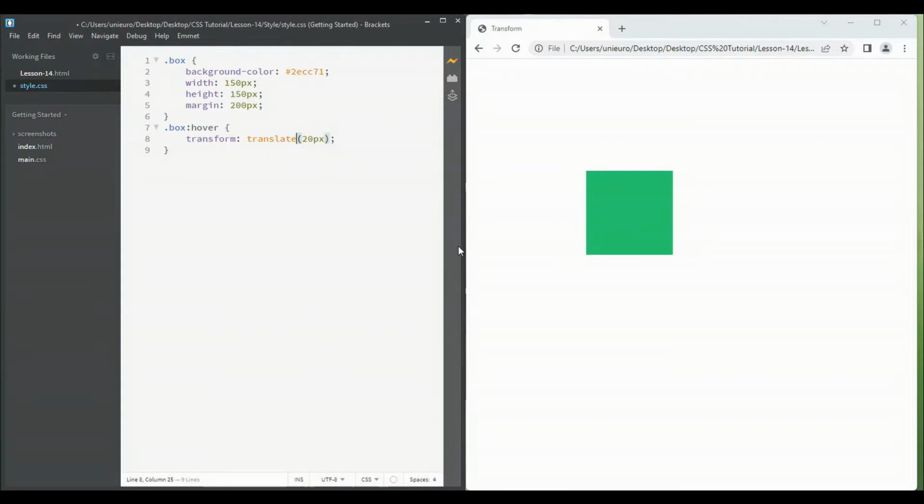But I can do it like this, translateX. It will translate the X, or I can add translateY. But if I add it like this, then I need to add 20px, this is for X and this is for Y. Now if I hover the mouse, it will translate 20px in X and 20px in Y. Now I want to comment this.